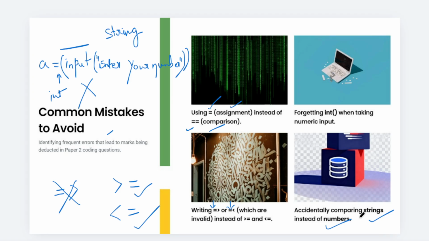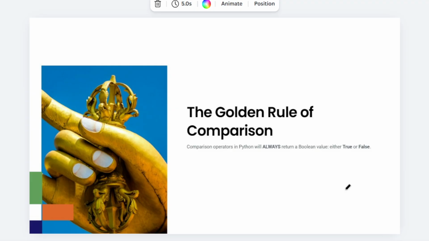So make sure that the comparison or relational operator we are using is for comparing numbers, integer values. Although we can use double equals to compare two string values, but it has to be formatted. And formatting we will cover in one session. All right, the golden rule of the comparison operator is it always returns Boolean, either true or false, if you use it in a print statement.